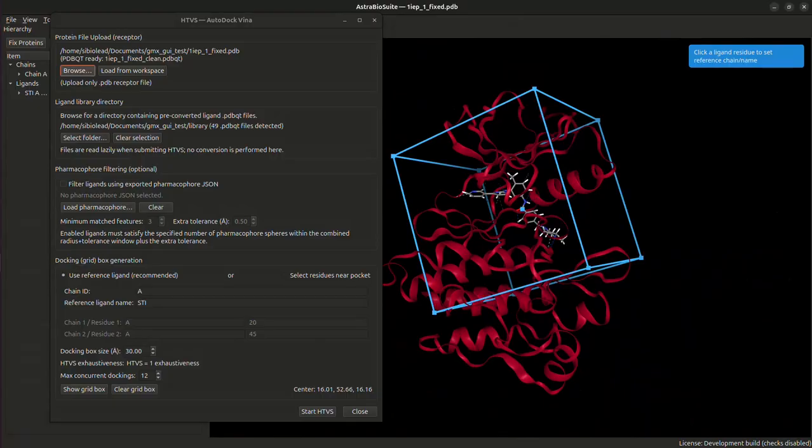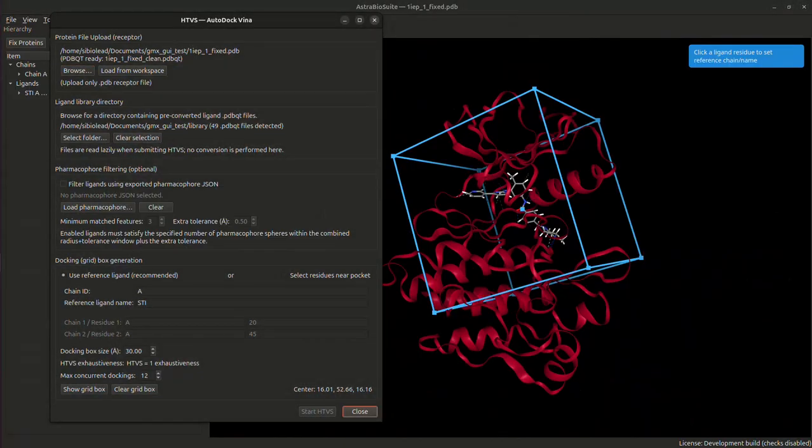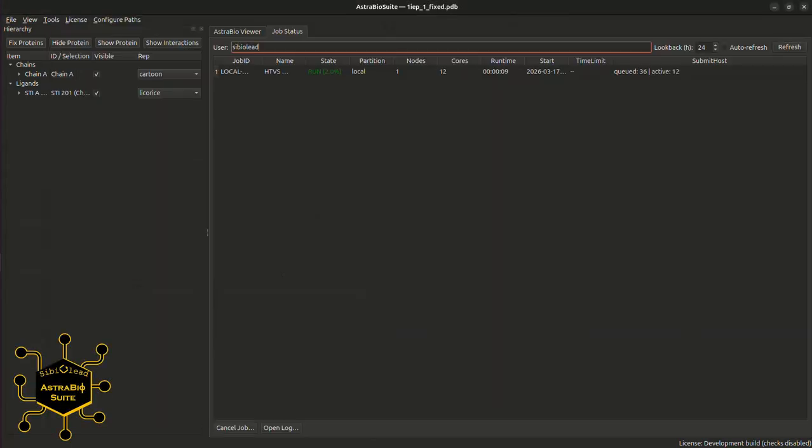Since HTVS can be computationally intensive, you can optimize performance by adjusting the number of parallel jobs based on the available CPU cores. Once all parameters are set and the grid box is satisfactory, click Start HTVS to begin the screening process. The job will run in the background. You can monitor its progress through the job status window. Once the HTVS job is complete, you will receive a notification, and the results will be saved in the specified output directory.